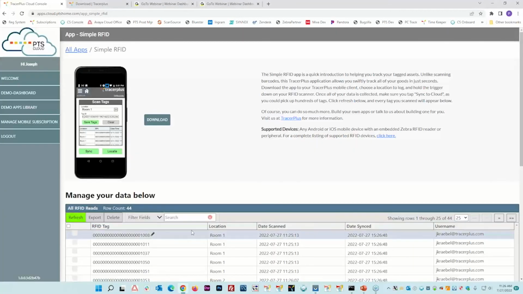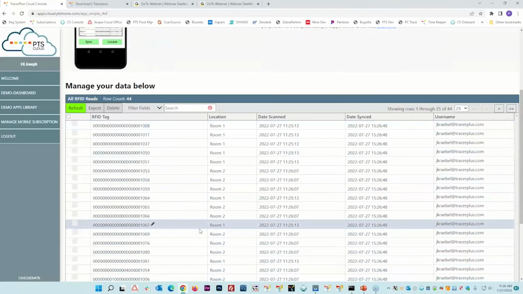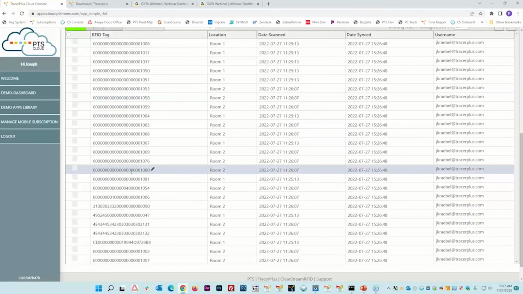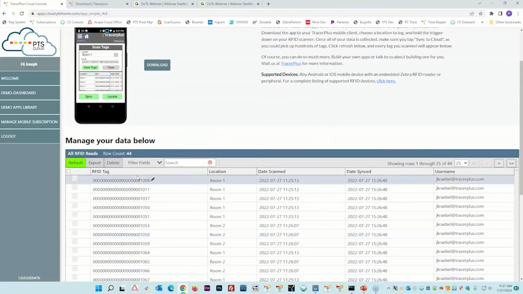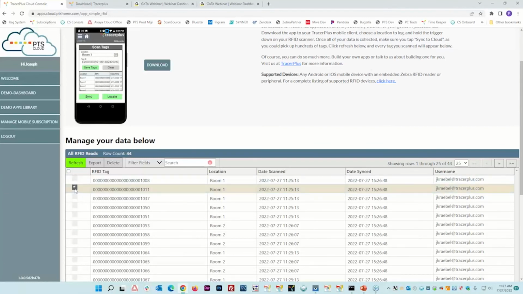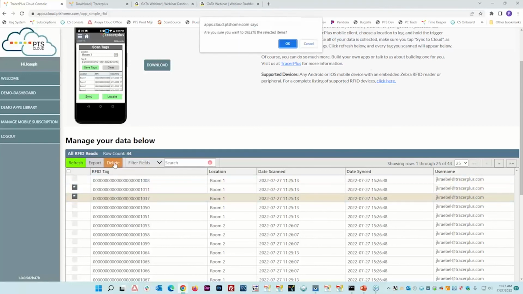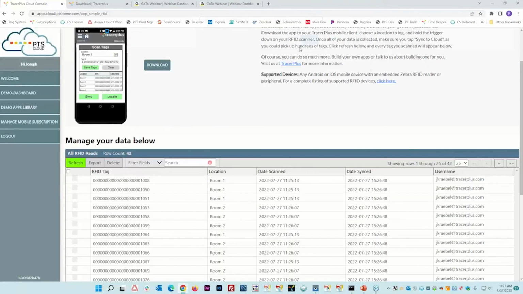And if I refresh this, you'll see that we have 44 records. So in this instance, we're collecting the RFID tag, the location, as well as the date scanned and who scanned it. I did want to talk about a little bit of the other features of this actual grid that you can use. So as you saw, you can delete things. So I can mass delete by selecting this checkbox in the column headers, or I can individually select certain items and just click the delete button and then just click OK to delete.